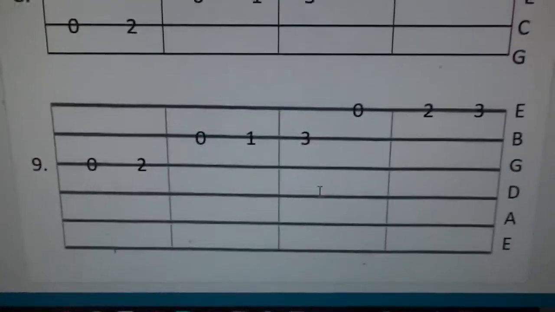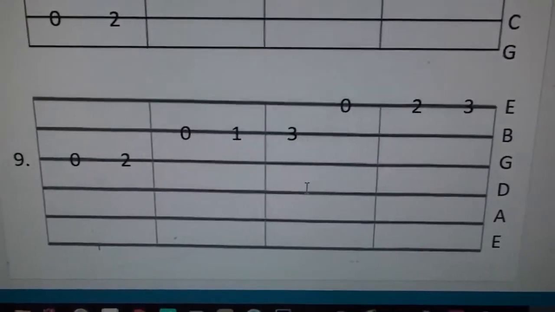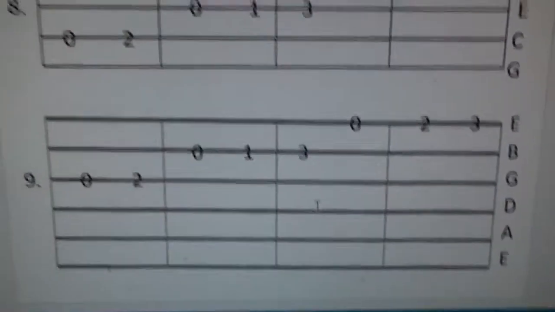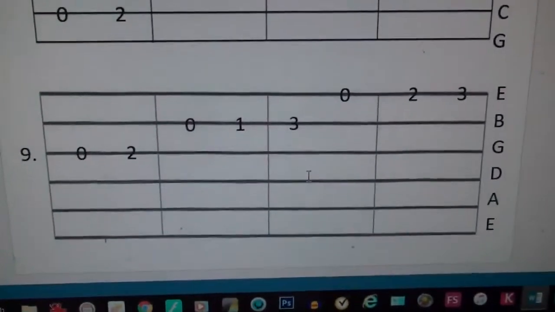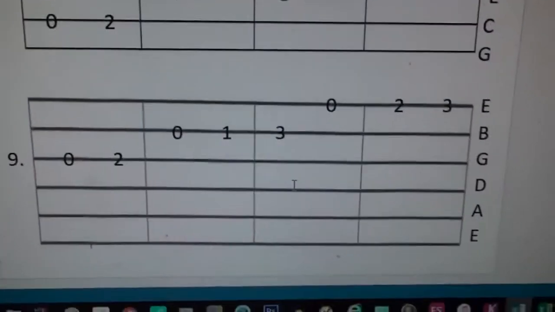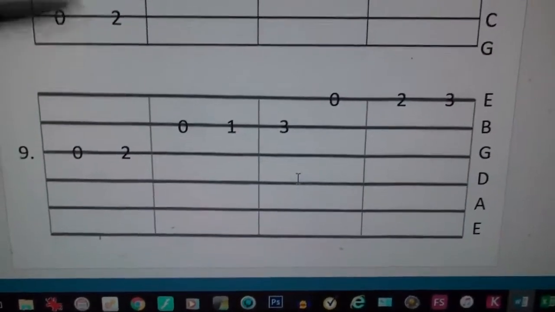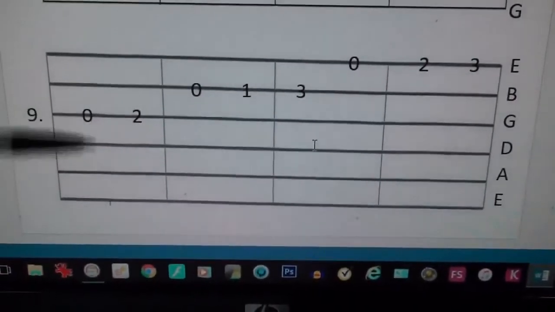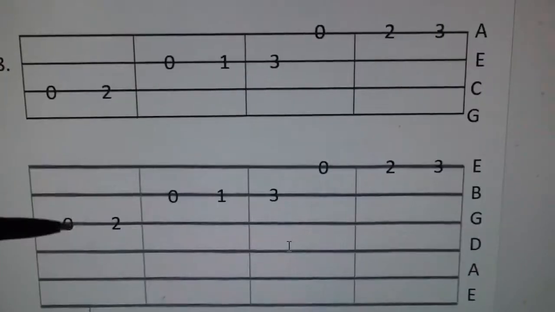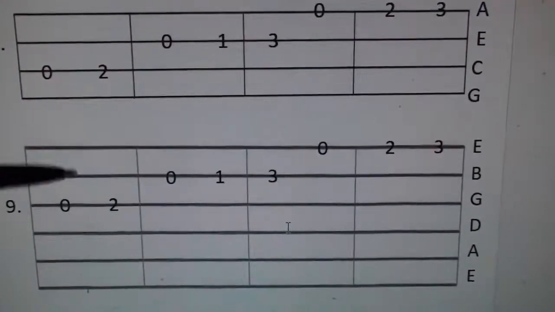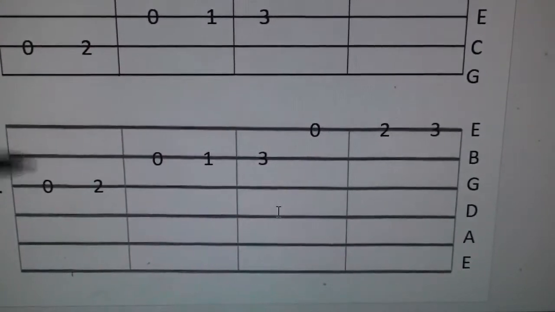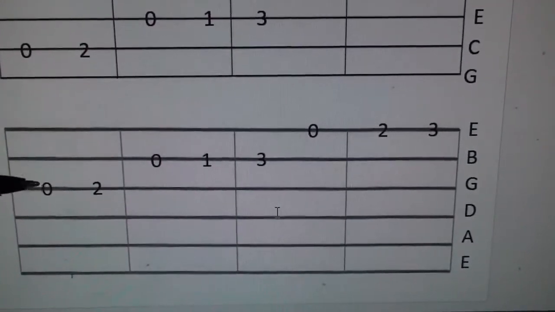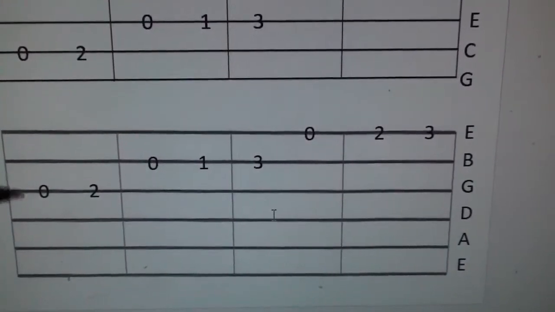And exactly the same fingering, but this time on the guitar, and because the guitar is tuned differently, it's actually in a different key, but it's exactly the same fingering again. As you can see, we're not playing those 3 strings on the guitar, it's just those 3. Those are the 3 that are furthest away from you or nearest to your knee, which is the E string, the B string, the G string.